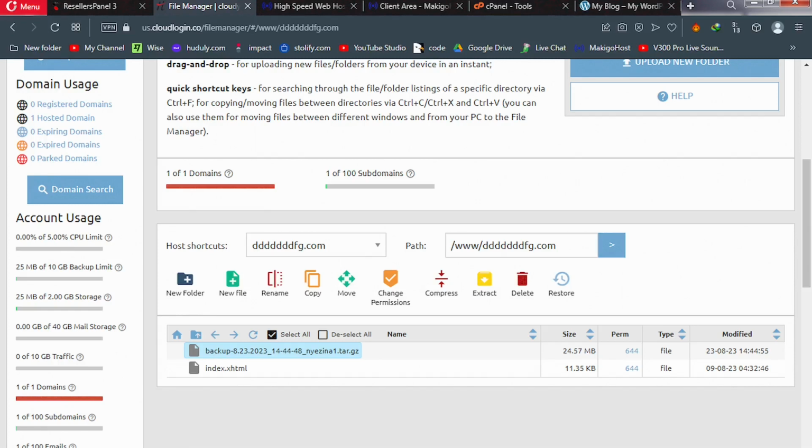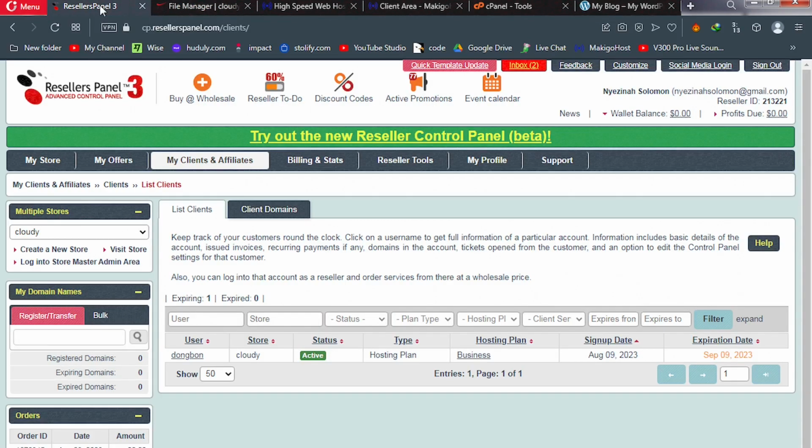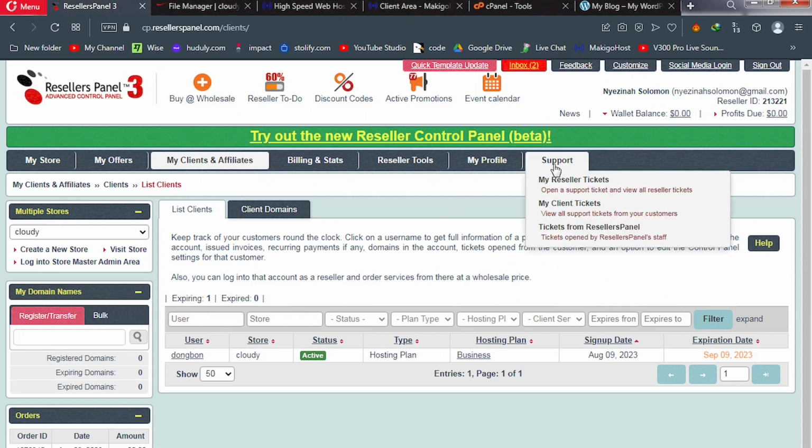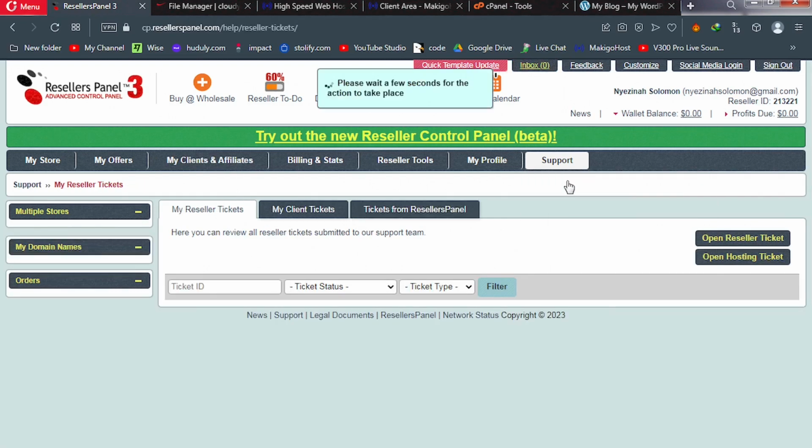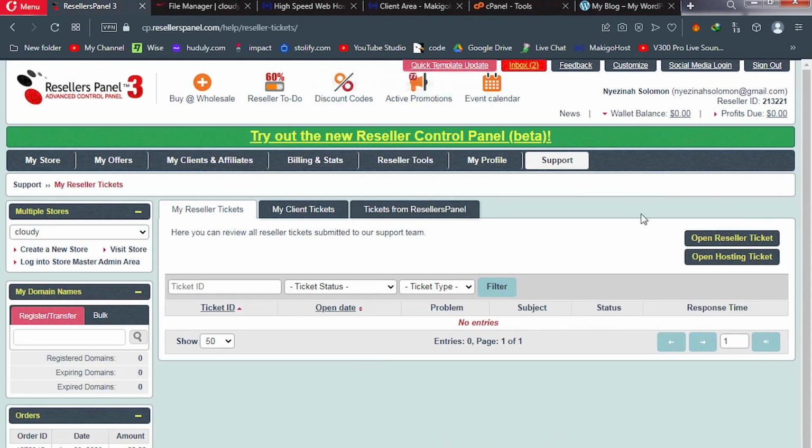The remaining steps are a little bit complex. If not done right, your client site can get crashed. So I would advise you reach out to your mother host, and I'll show you how to do that. So just go back to your mother host, hover on support, and click on my reseller tickets. Once you land on this page, click on open reseller ticket and not hosting ticket. Reseller ticket.